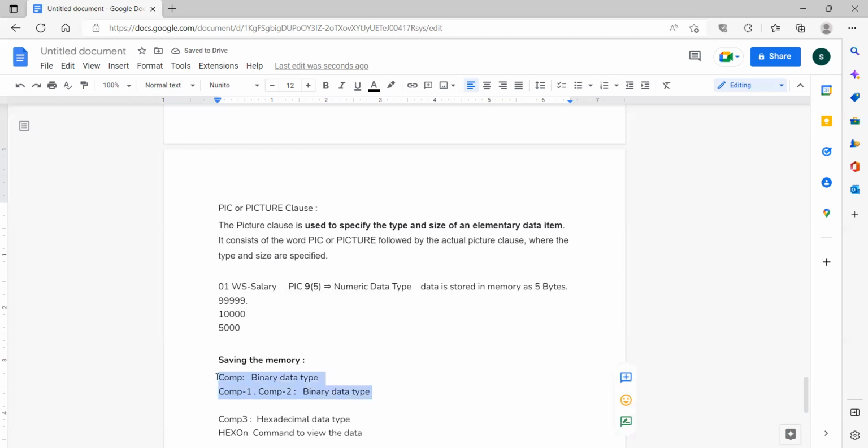Binary is always zeros and ones. So here the data is stored in zeros and ones. Due to that, the storage will be less when compared to S9 of 5. Here this is also the same thing. This is a binary data type, but here there are specific lengths for every specific range. Like 1 to 5, it takes 4 bytes. Meaning S9(1) to S9(5).